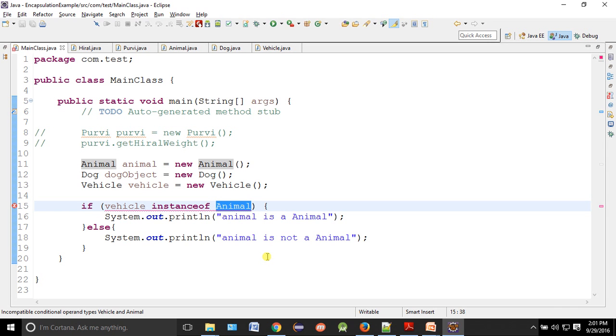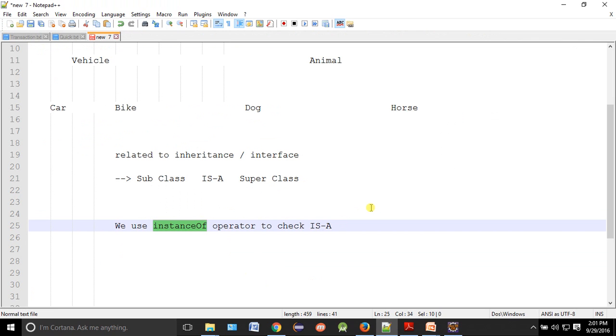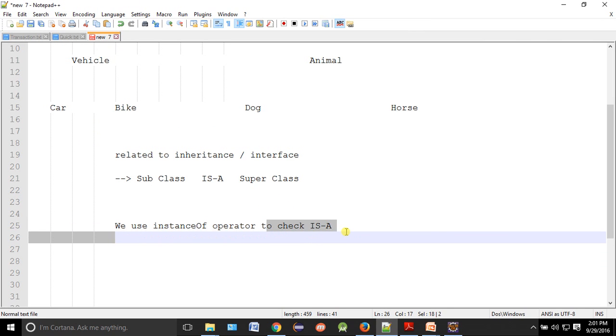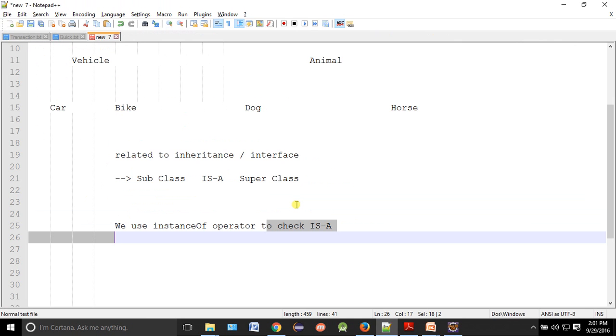Got it, right? So this is how you check your is-a relationship. Very simple. What is the small beautiful operator we use? Instance of. So we use the instance of operator to check the is-a relationship. Okay, any doubt till now? No.